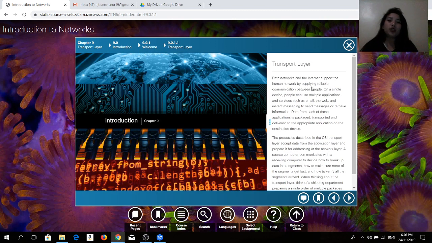So data networks and the internet support the human network by supplying reliable communication between people. On a single device, people can use multiple applications and services, such as email, the web, and instant messaging, to send messages or retrieve information. Data from each of these applications is packaged, transported, and delivered to the appropriate application on the destination device.